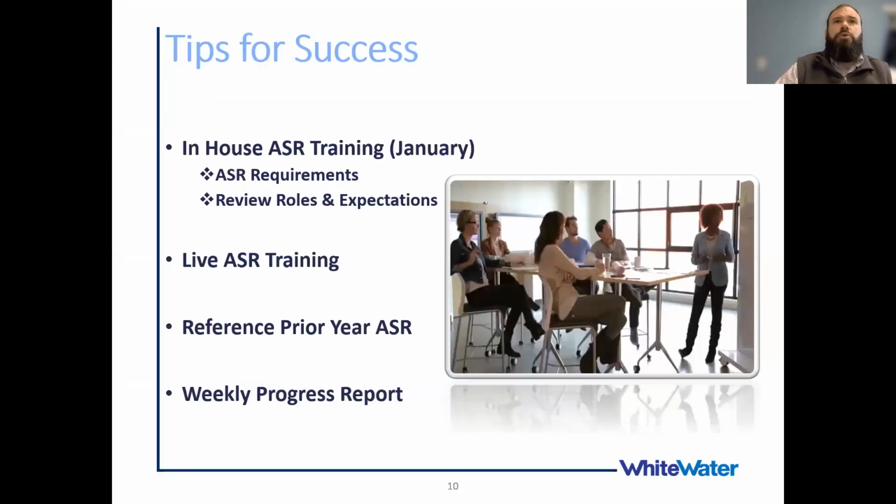So some of the things that we do in-house is we have a training every year, typically in January, trying to plan just before the ASR portal goes live. And we bring every team member in, operators, supervisors, managers, and we go over all the ASR requirements, similar to some of the things that we saw in the beginning presentation. We hit some of the high levels so everybody understands what the process is. And then we go over the roles and expectations of who is going to do what throughout the process.